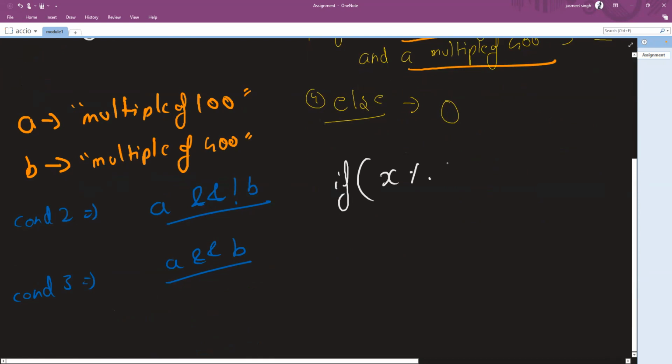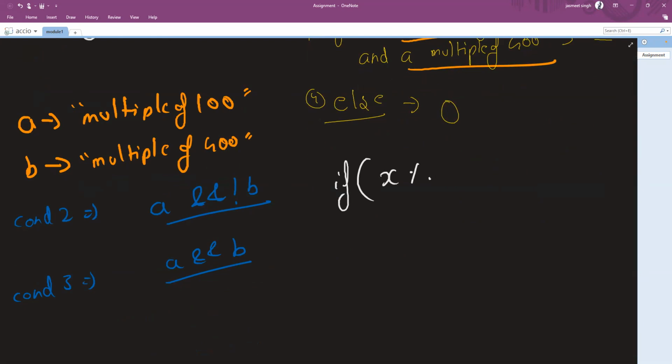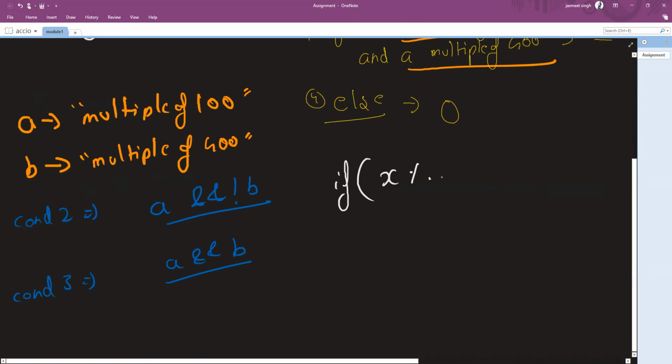And we use a modulus operator, right? I guess you're familiar with the modulus operator. Are you guys familiar with the modulus operator? Yes, sir. All right, cool. So the modulus operator basically gives us the remainder back, right? Using the remainder, we can check if it's a complete division or an incomplete division, right?